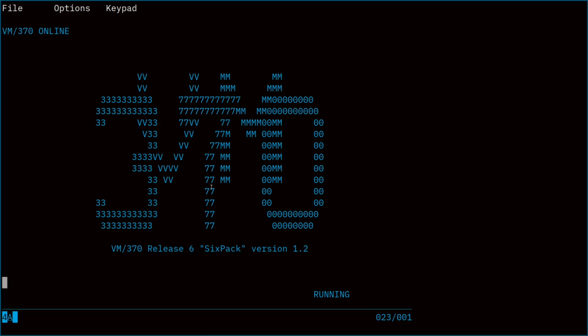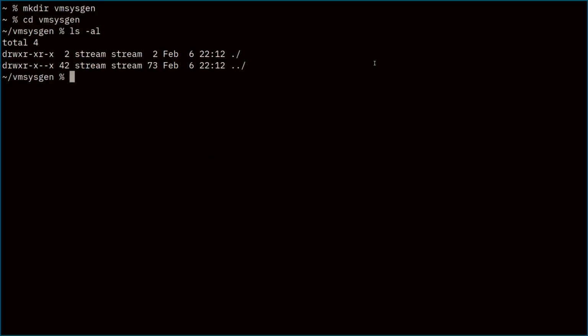This is the last we're going to see of the VM370 pack. So let's switch over to just our blank empty terminal here. I'm going to make a new directory to hold all of our work. So we'll make VM Sysgen. And it is indeed just an empty directory.